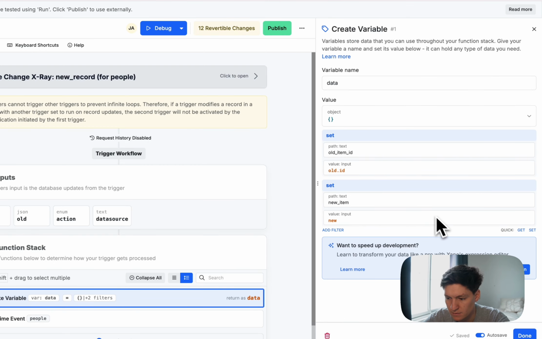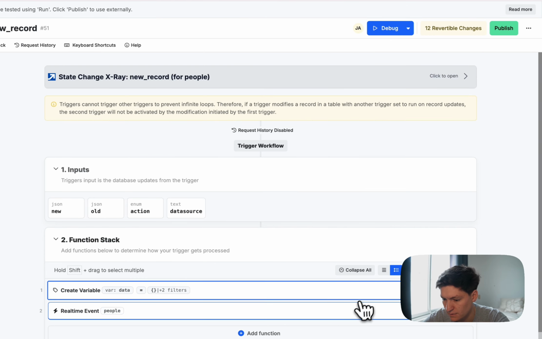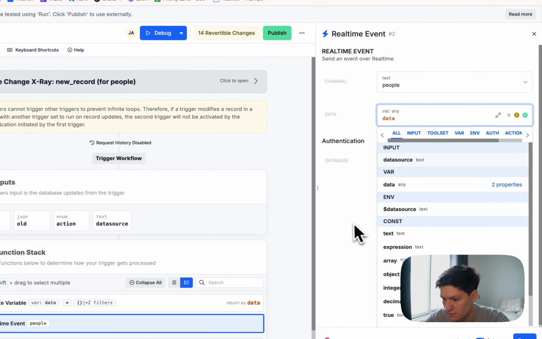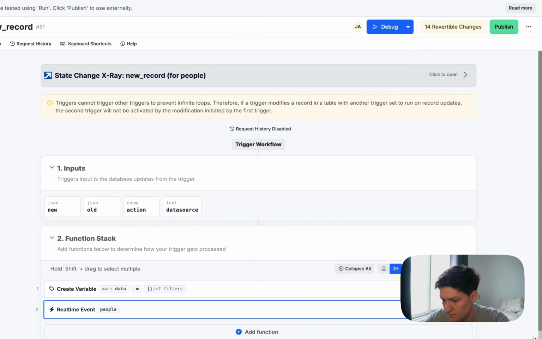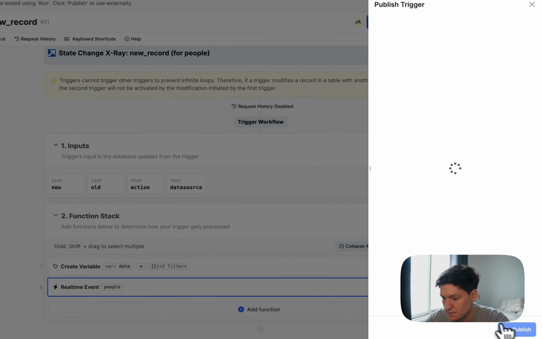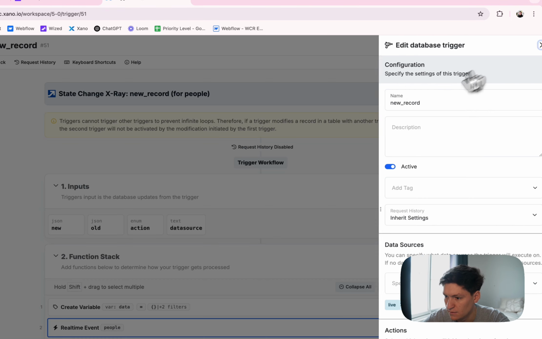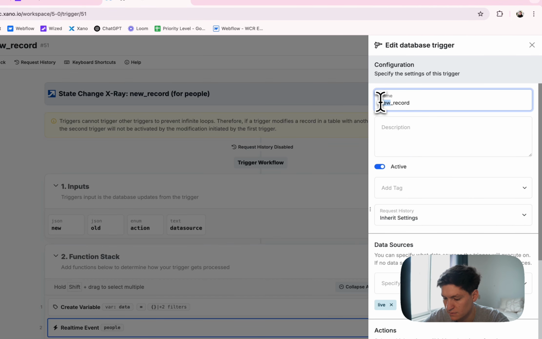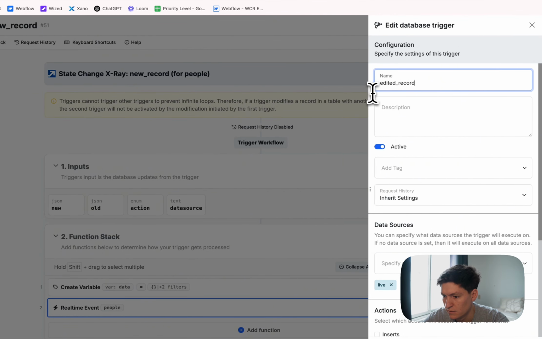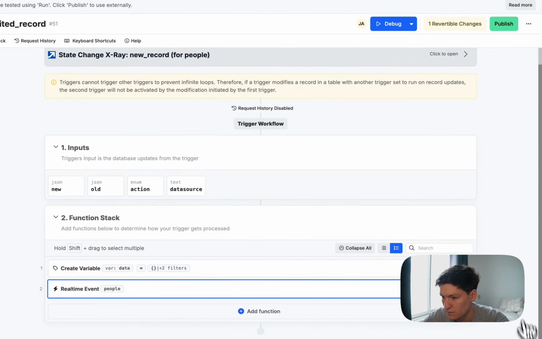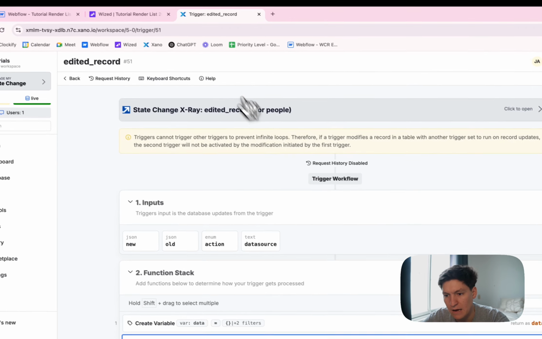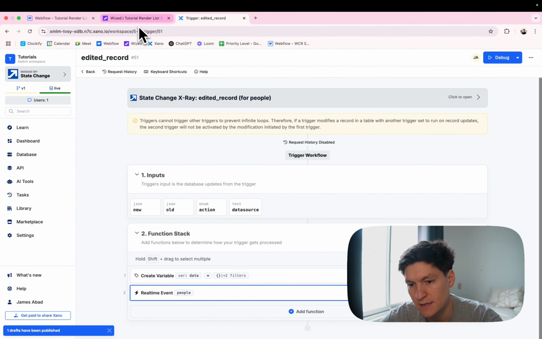Awesome. Perfect. And then we will pass this inside here, data. Perfect. We'll publish this. We'll go here into settings, edit that record. Perfect. We will publish this. And now let's set the event inside our front end.